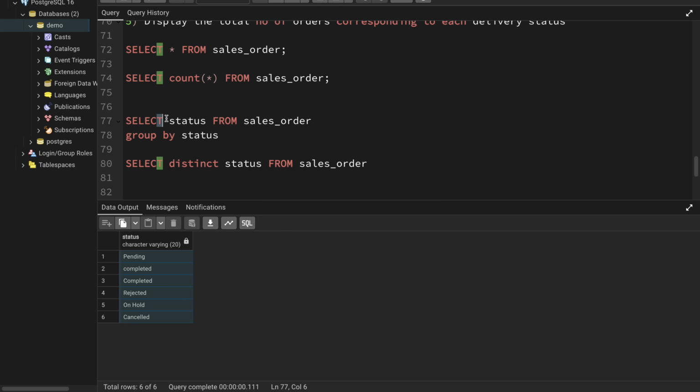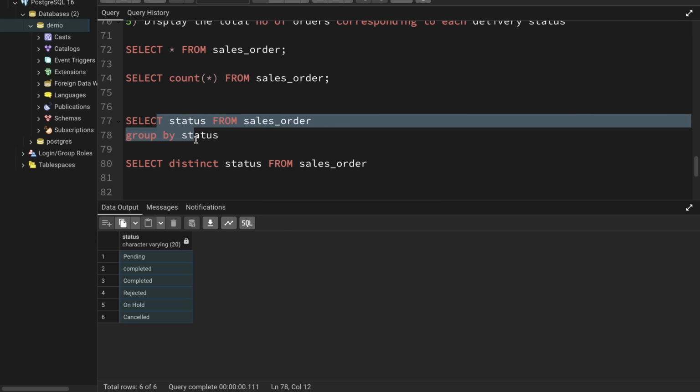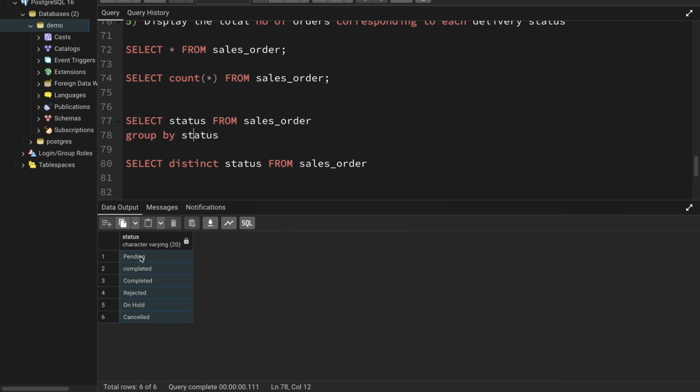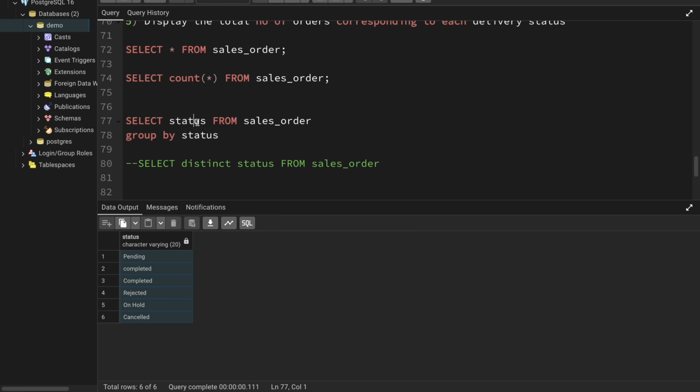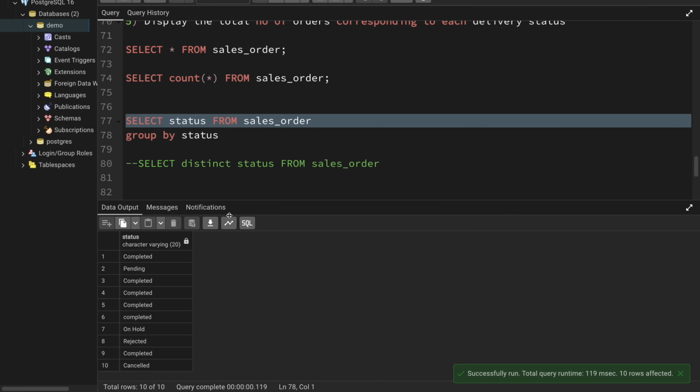But here we are not only trying to find unique values, we are trying to find the total number of records corresponding to each of these values, right? So let me just comment out this distinct. I don't need this, I just wanted to show you, and go back to this group by. When I just executed select status from sales order, I got 10 records, but when I added this group by status, I got 6 records.